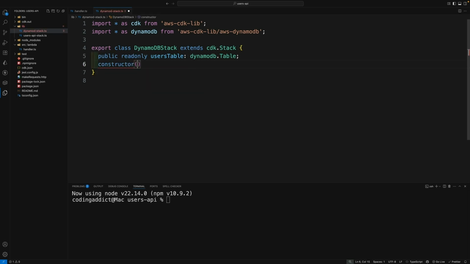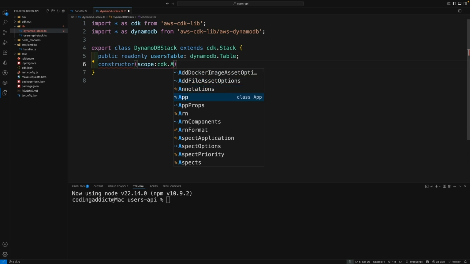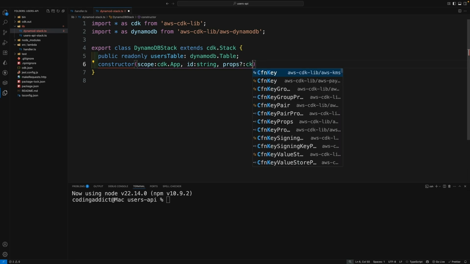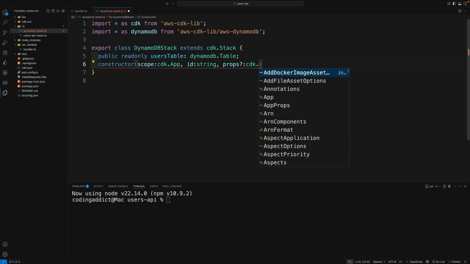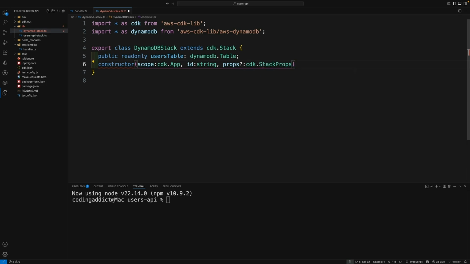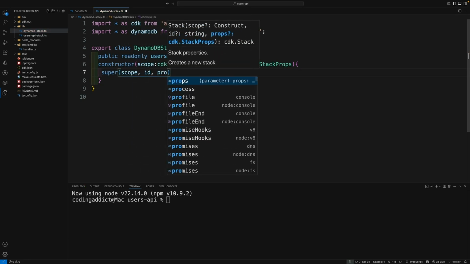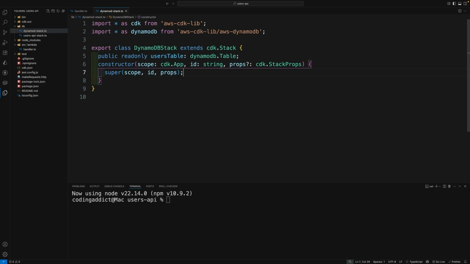Then we want to go with constructor. Same deal. It's going to accept the scope, which is going to be CDK.App. Then we'll pass in the string. This will be the ID, and props, which are going to be optional. And this is equal to CDK.StackProps, like this. And then inside of the constructor, we want to go super(scope, id, props). Let's pass all three things.